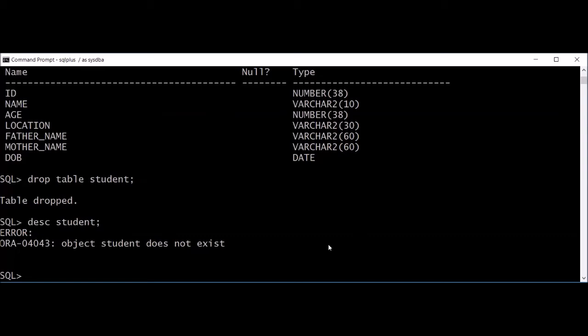So this is a very important interview question as well. What is the difference between TRUNCATE and DROP? TRUNCATE will delete your content, keeping the structure of the object or the table, whereas DROP will delete the table along with its data and the structure.